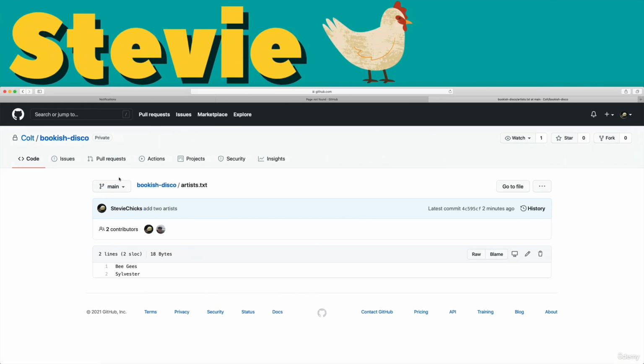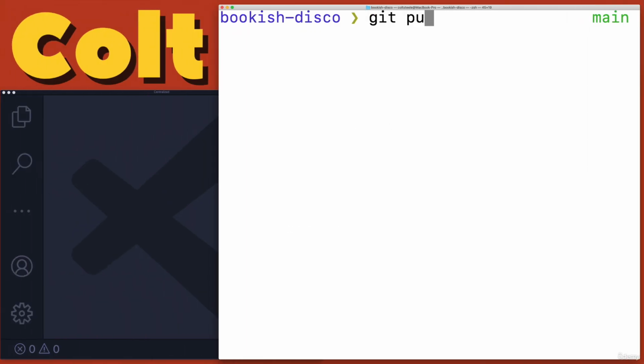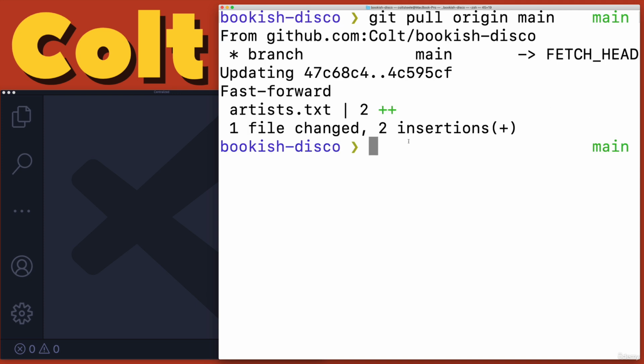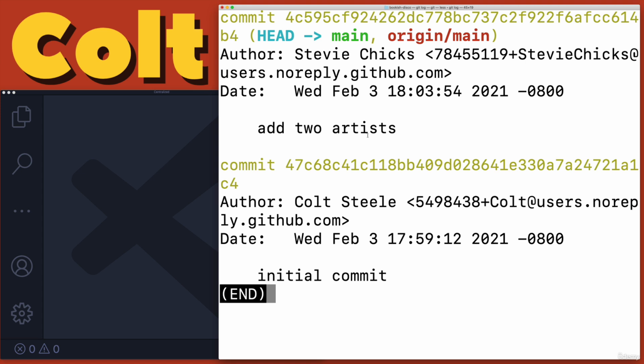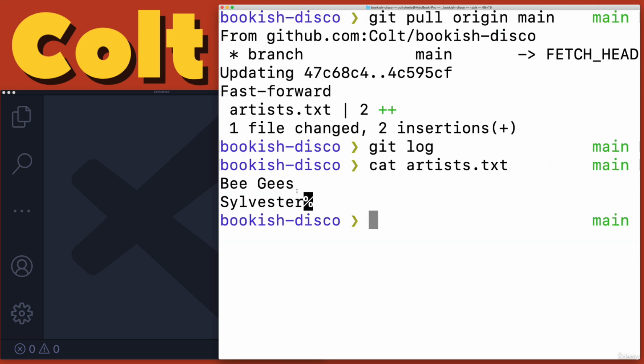If we're looking for the main branch, it's the only branch we have, or if it's master or whatever it is. In this case, I'll just do a git pull origin main, and I'll pull down onto the branch I'm currently on. And it tells us, fast forward, right? We just got a commit that we didn't have. One file changed. I can see if I type git log, we now have that new commit from Stevie. And I could now do some more work and push that up and Stevie could pull down, right? If I take a look at the artist file, we have Bee Gees and Sylvester. We have officially collaborated across the globe using GitHub.